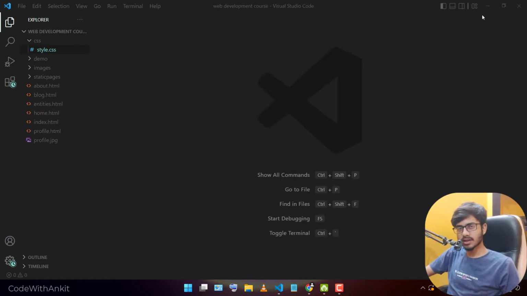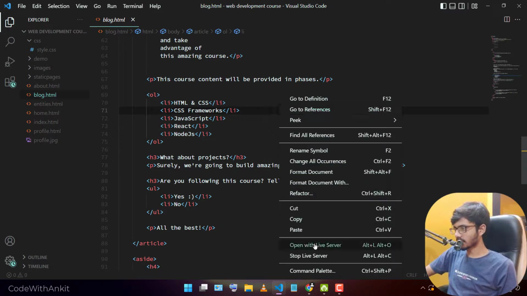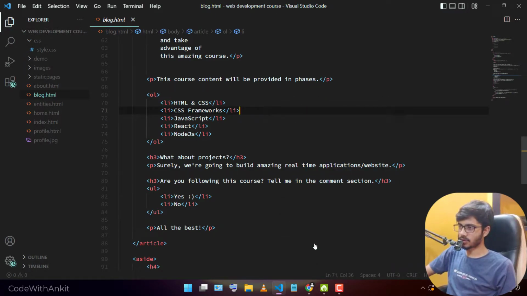So in the previous class I had told you about the CSS fundamentals, how you should work with CSS, and I had defined some CSS properties and formatted some text elements. Now let's open this blog.html, right click here and open with Live Server. From here we are going to learn more.